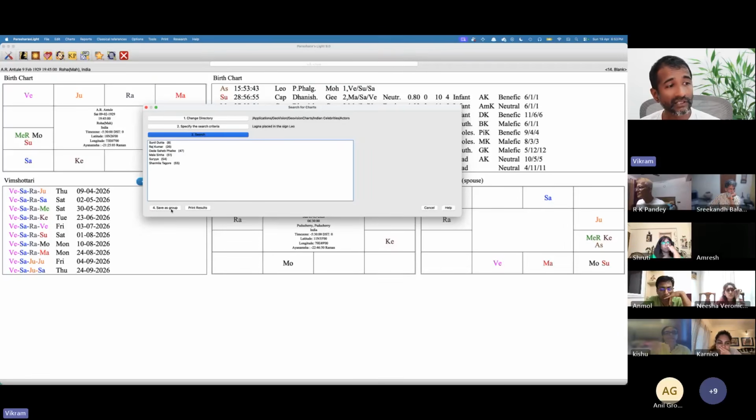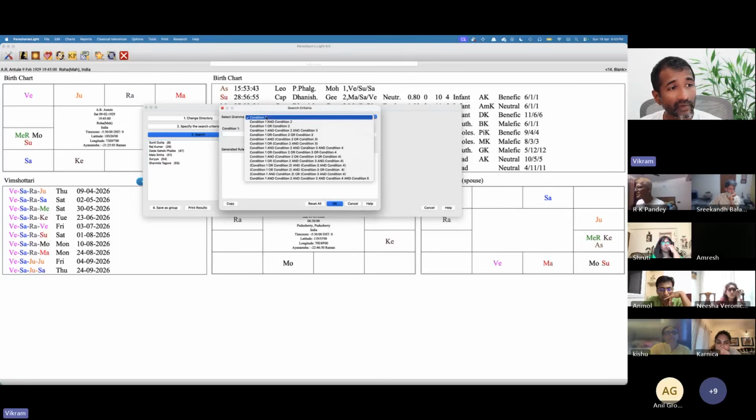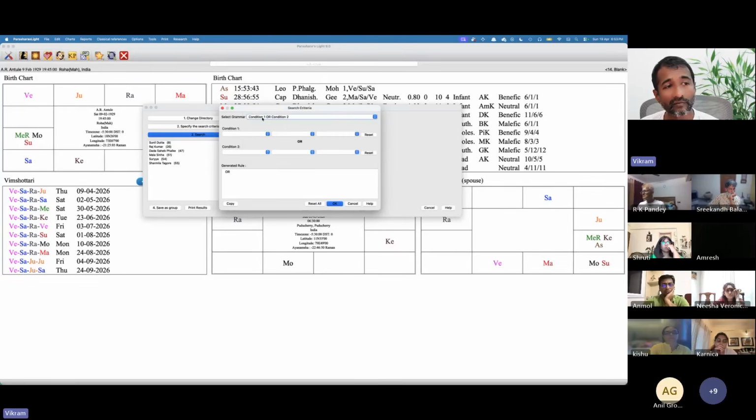Now you can also save this as a group for opening it up later if you want. Like this, you can play around with these conditions. So let's say, for instance, condition 1 or condition 2. Yeah, I didn't get many hits over here with Lagna.